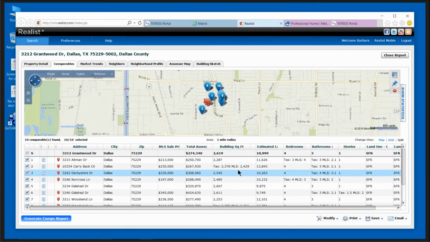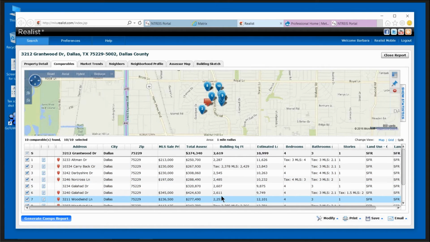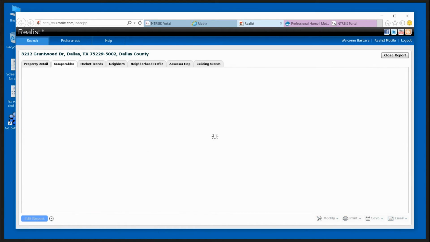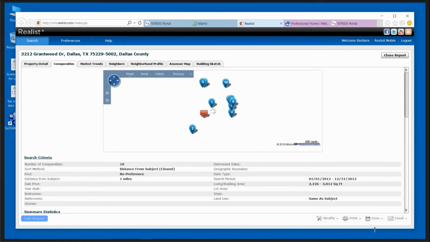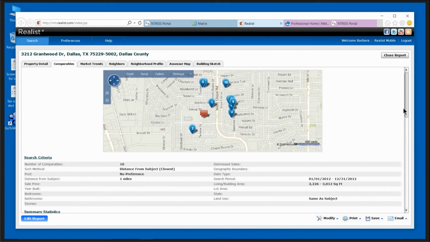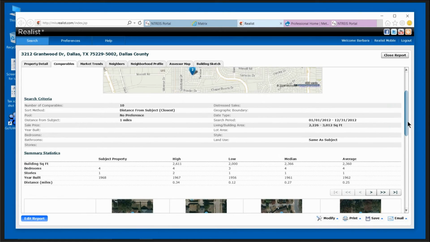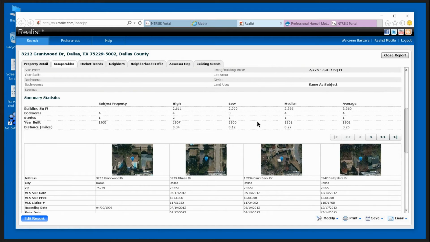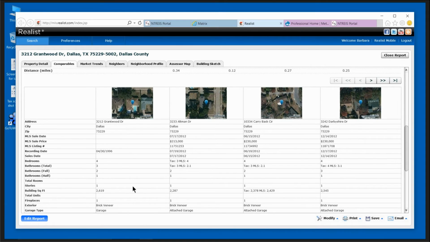At this point, I can see the square footage. This one's in MLS. And if I like these, I can generate the comps report right here on the lower left-hand corner of the screen. So I click Generate Comps Report, and lo and behold, here it comes. Here's my search criteria. Here are my statistics.